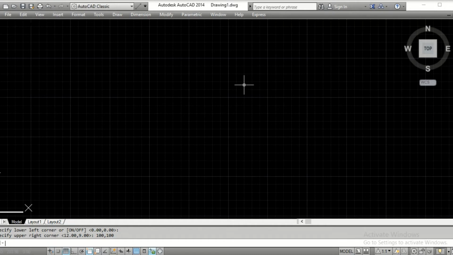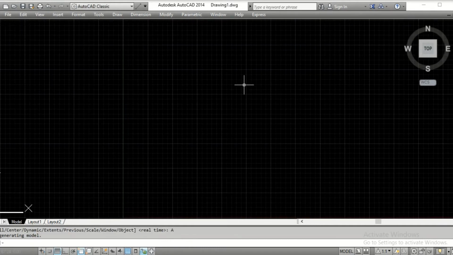Enter. As soon as you type this, you have to type Z, enter. Z indicates zoom. A, enter. A indicates all. That means you are bringing the whole area onto your screen.